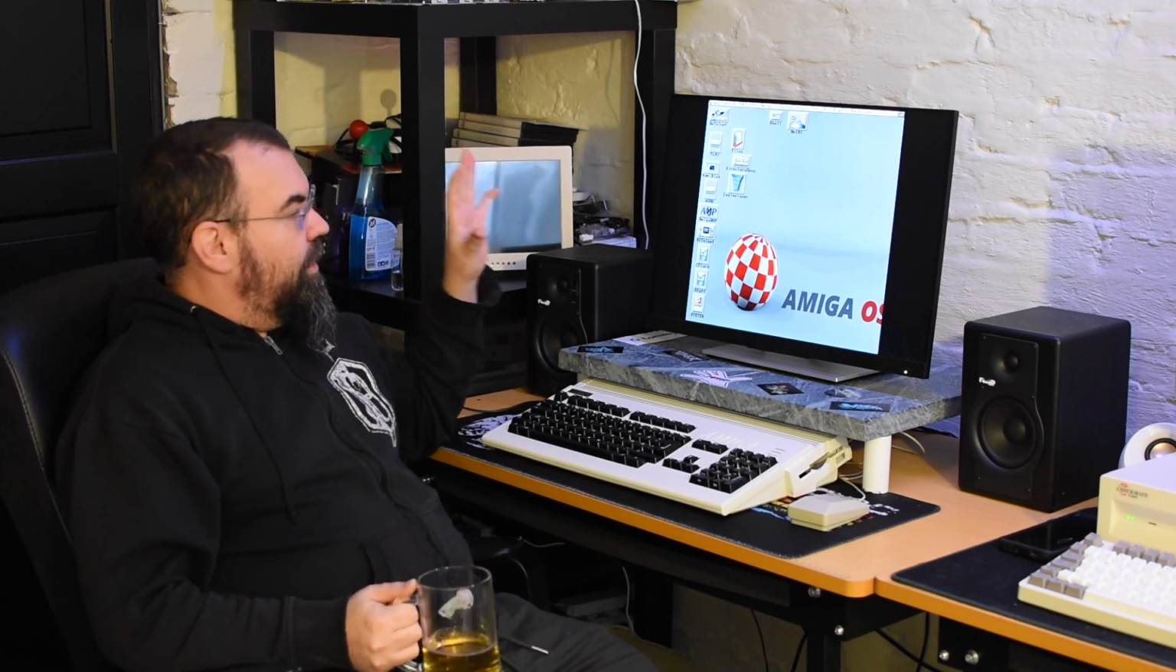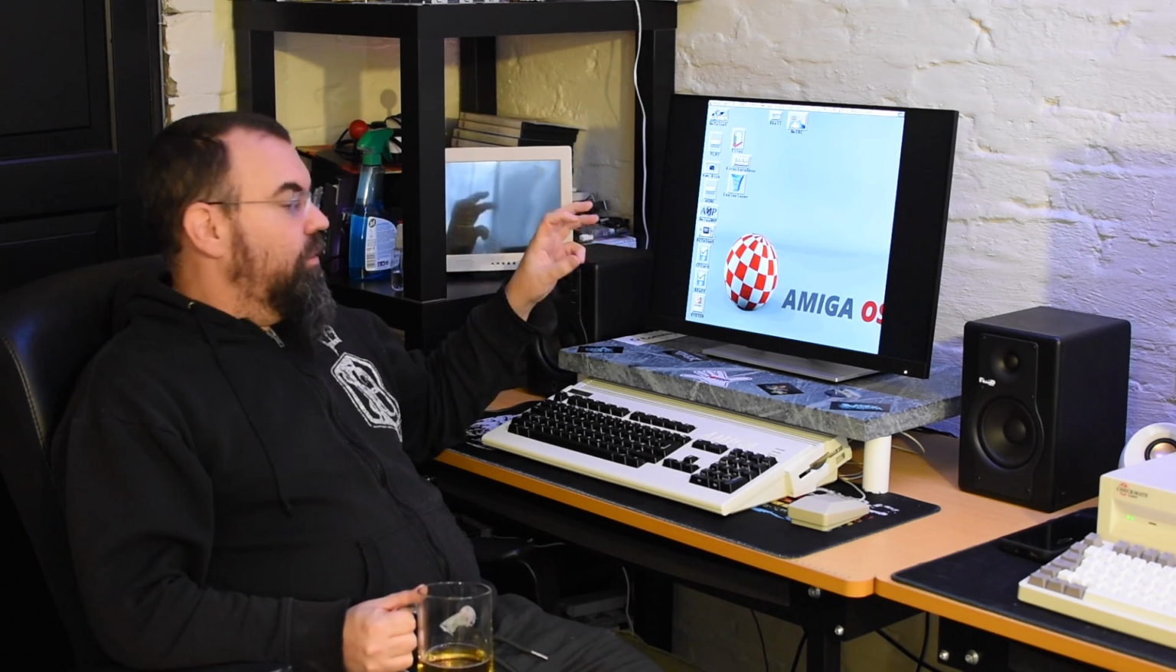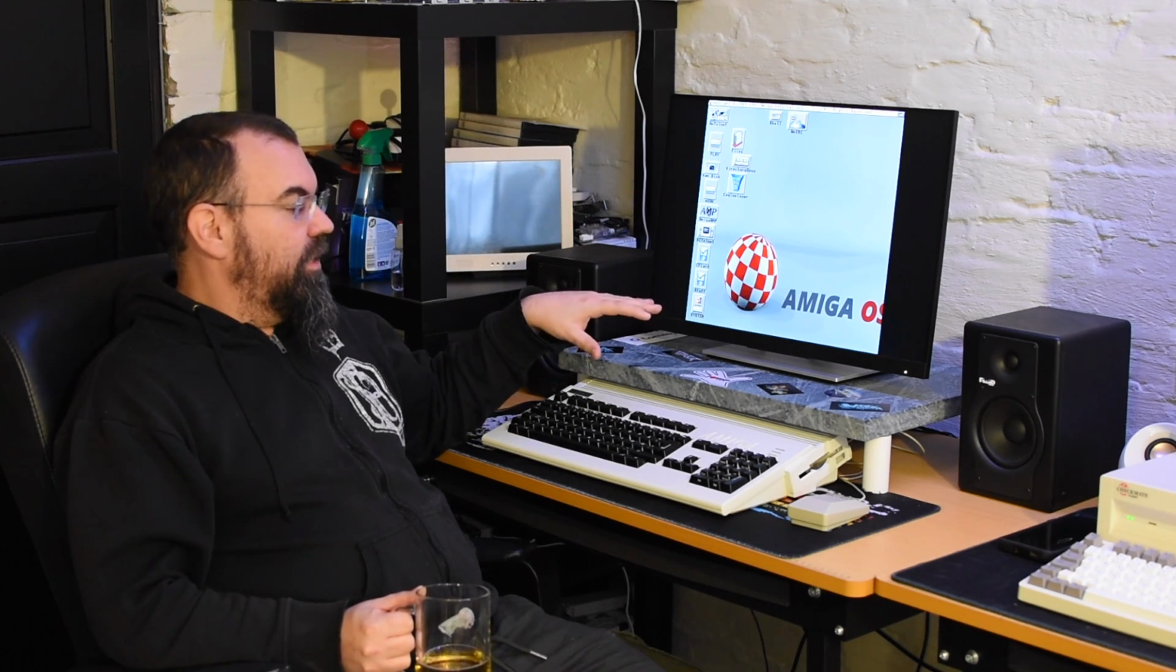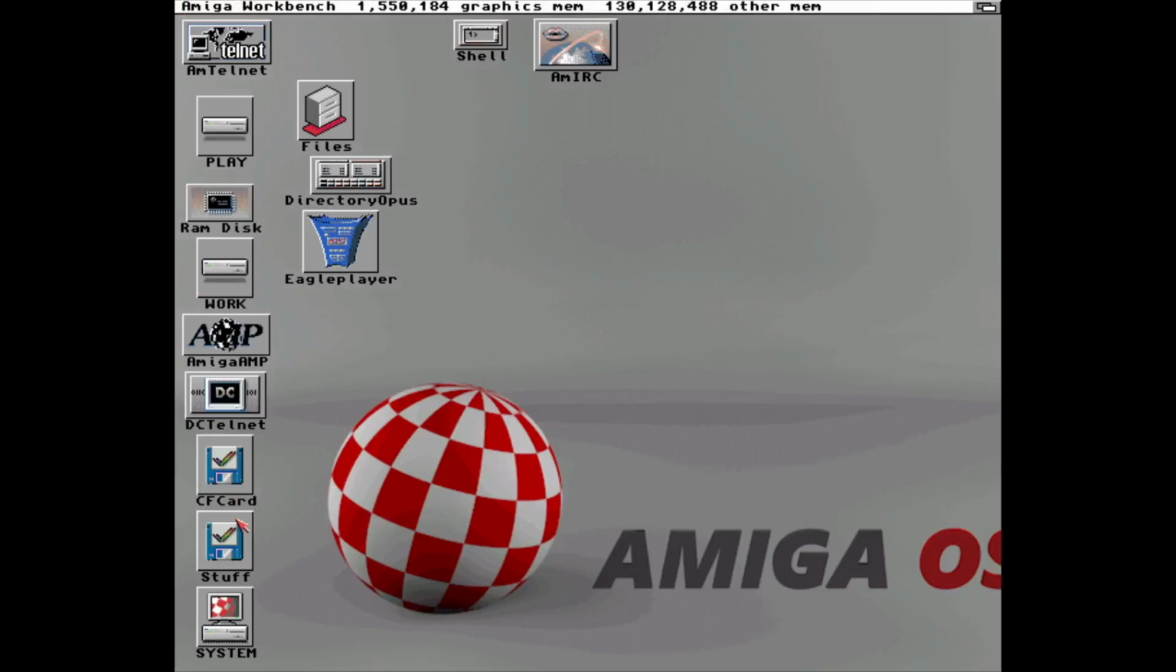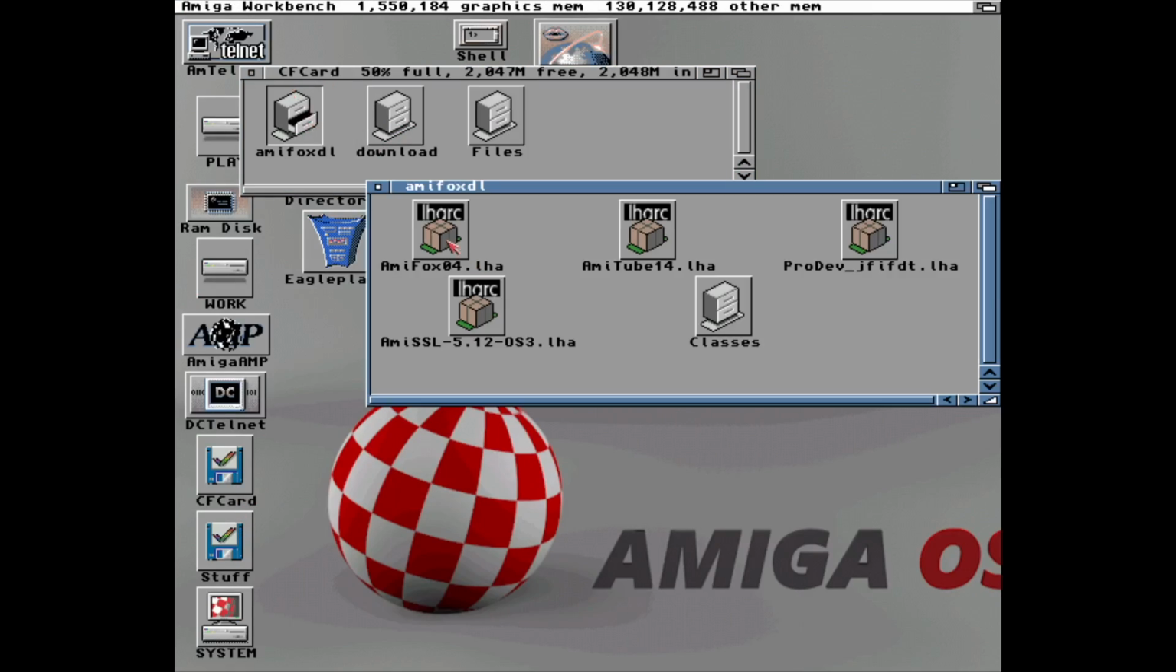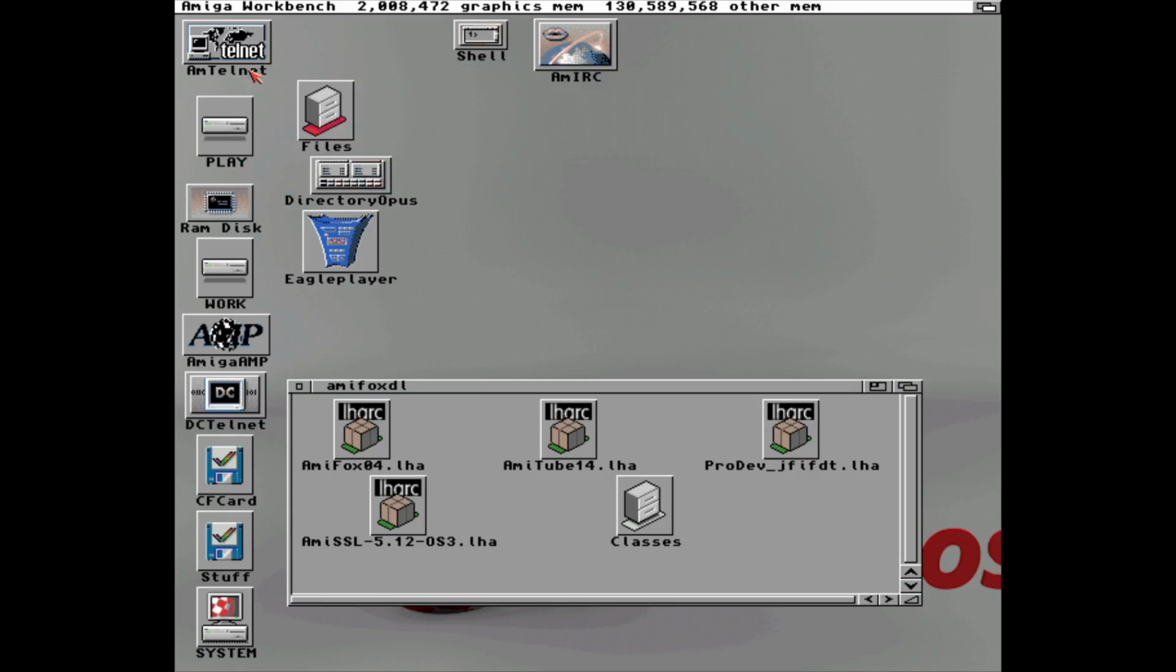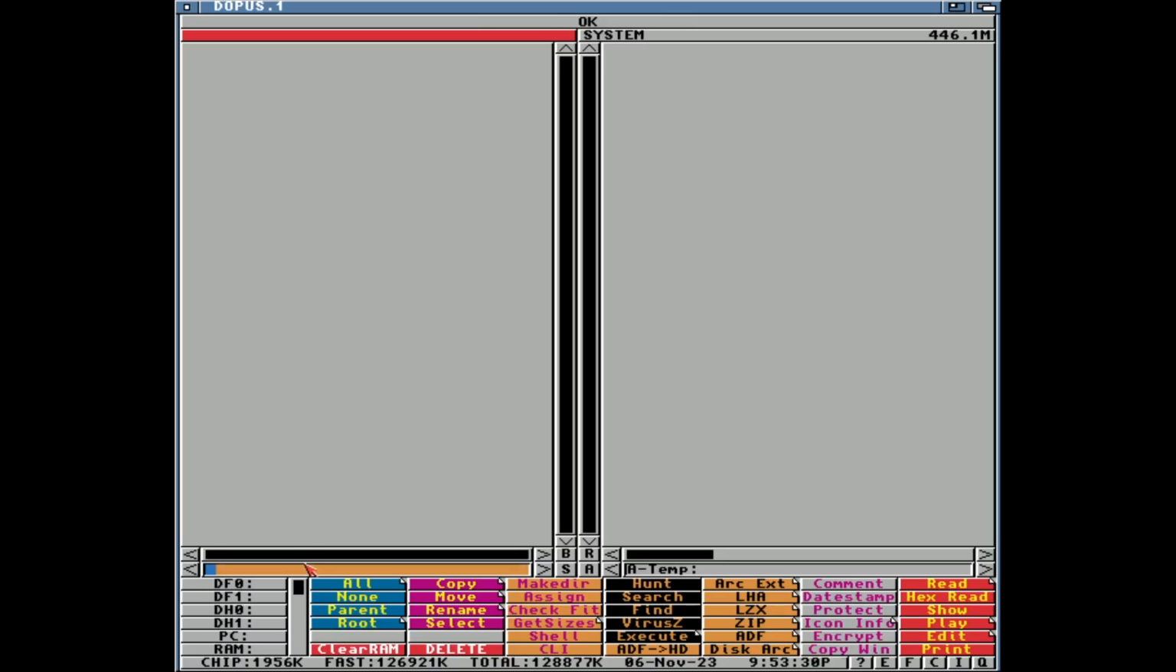I moved over to the Amiga. I've downloaded Amifox and Amitube onto the compact flash card and put it inside, so I can install the software needed. So let's start the fun part of it. So here inside the CF card, you can see I've downloaded Amifox and Amitube. So let's unpack those and install them.